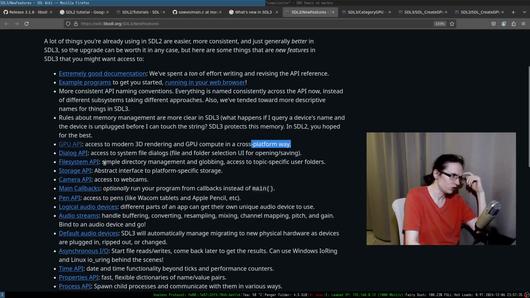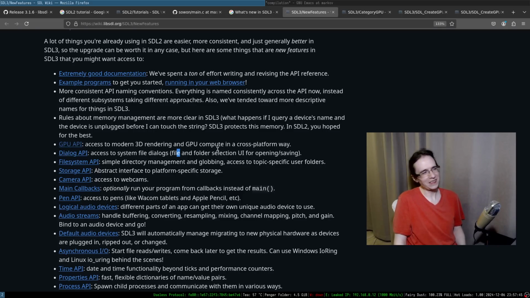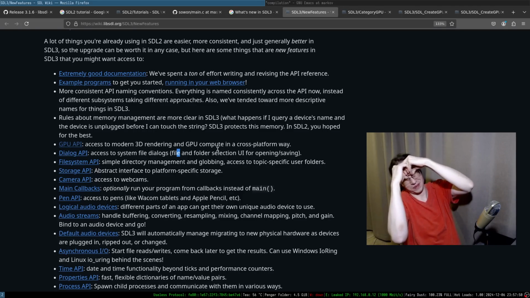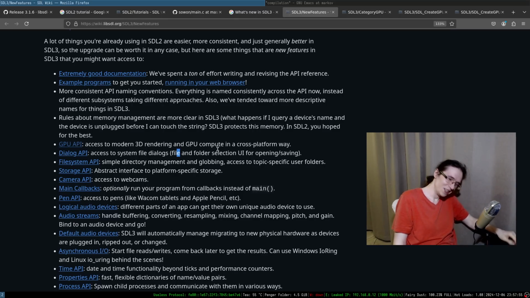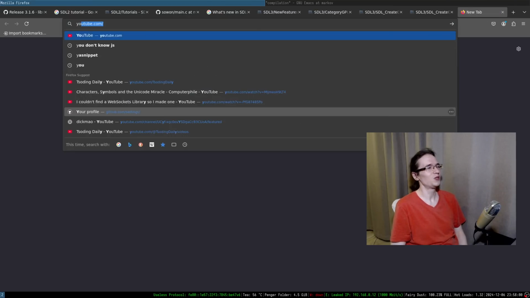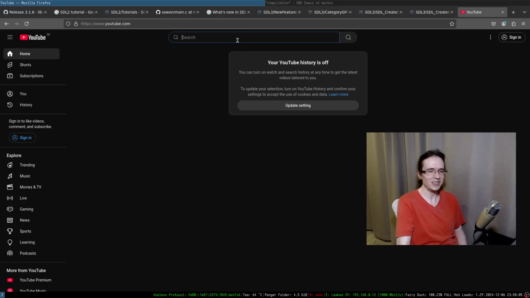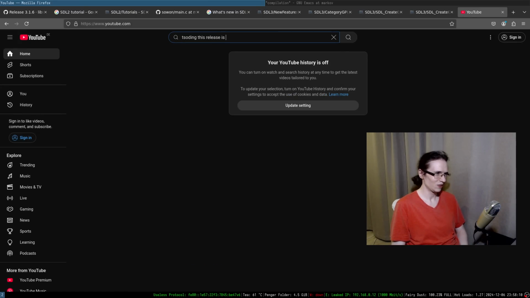GPU API, that sounds interesting. So dialog API, access to system file dialogs. Oh my god, this is classic. The select file dialog, the unsolved computer science problem. Holy shit. Because remember from the Raylib release, if you want to know what I'm talking about, go watch the stream where we looked into the Raylib release. We can reselect files. Let's go. This release is crazy.